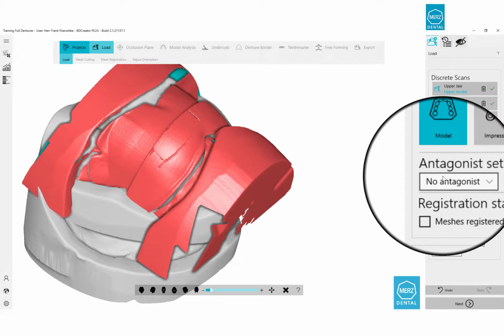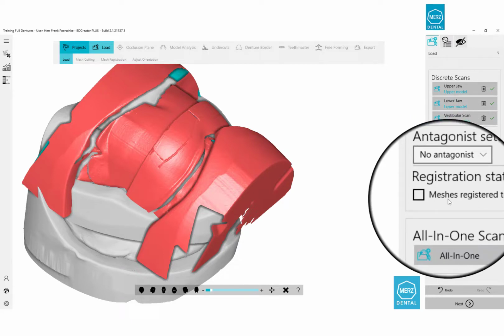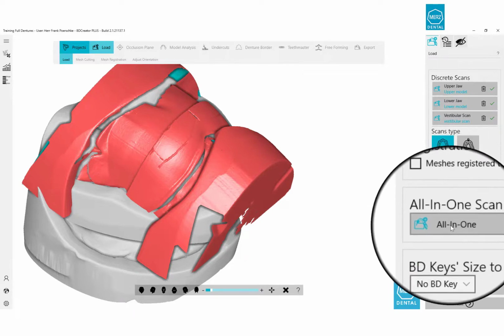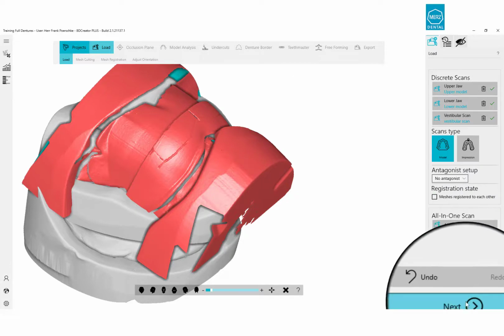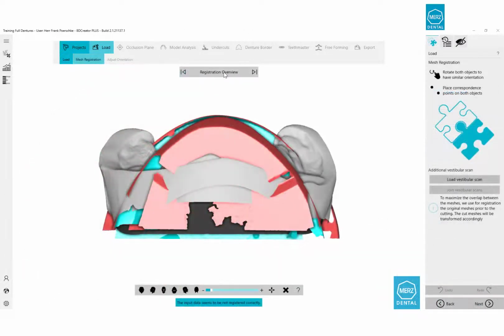The registration state refers to whether the situation is already aligned with one another or whether this still needs to be carried out in the software. If the check mark is set, the software skips the registration step. Since no BD key was used for the impression, no selection needs to be made here. The next step is to register the data with one another.